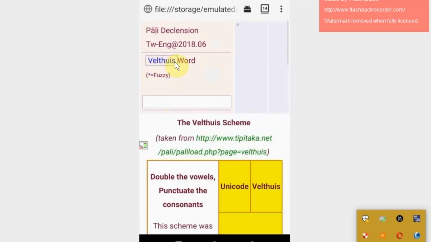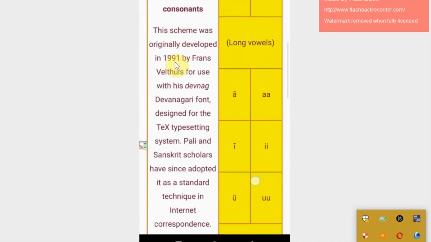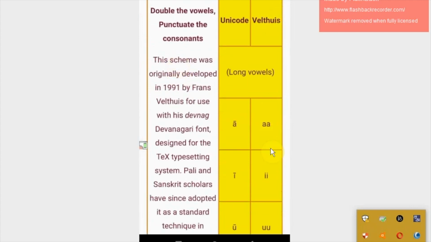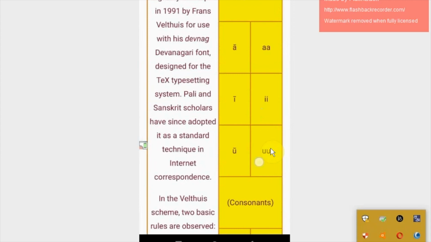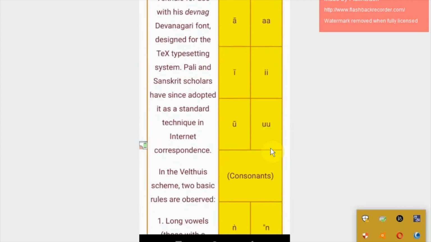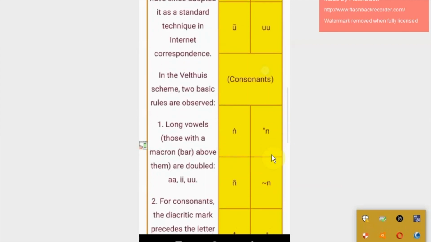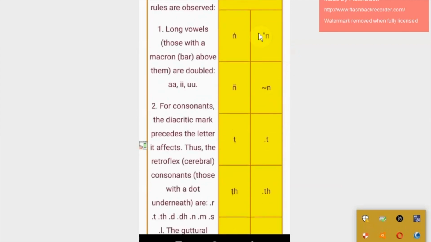Veltier system is the following. So you can see that in this line here, if you just write AA, two A's, that means a long A. AA means long A. II means long I. UU means long U. Then the next one, which you need to remember, is a hyphen, and N will give you a nga. Wave plus N will give you a nya. Actually, on most keyboards, the nya you can already find if you long press on the N.